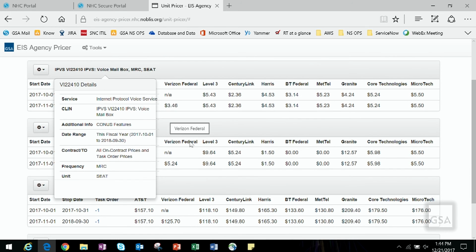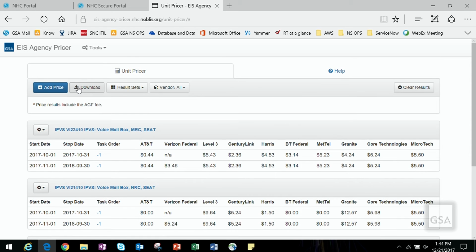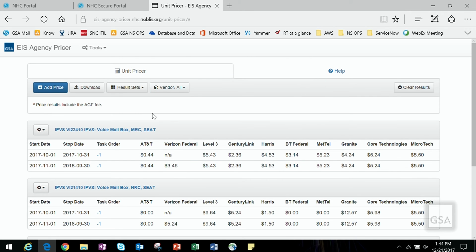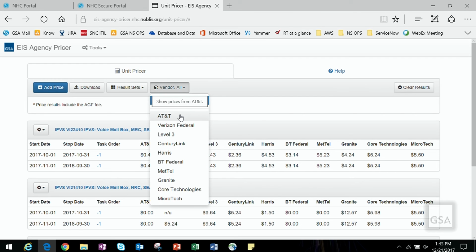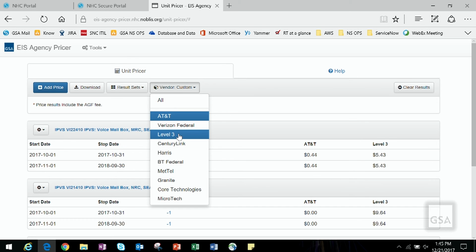Once you have the pricing, you can select to download results, save results set, where you will need to provide a name, clear results, and load results. The load results set will pull up your saved sets. To narrow the results to a specific vendor or vendors, you can shift-click to select more than one vendor. This feature can be used for ease of price comparisons.